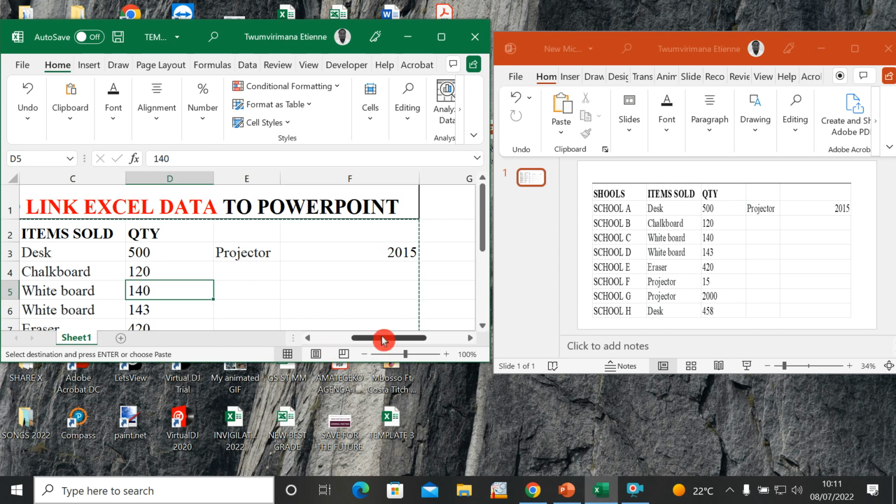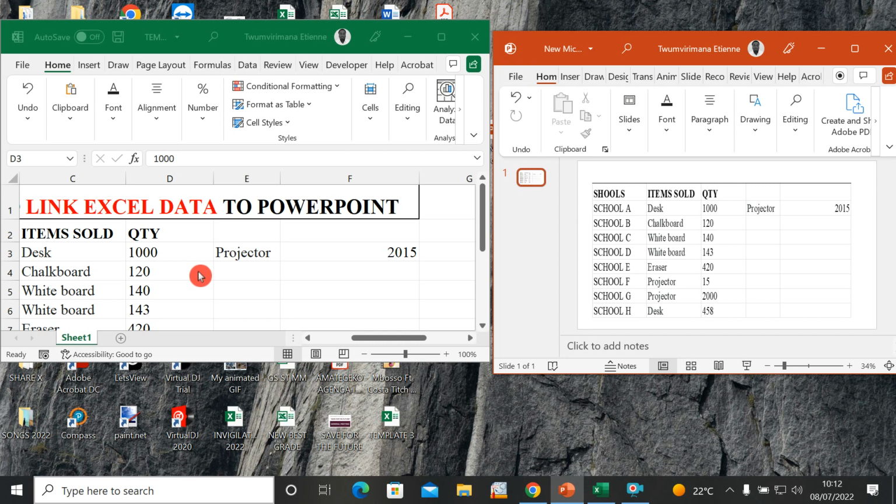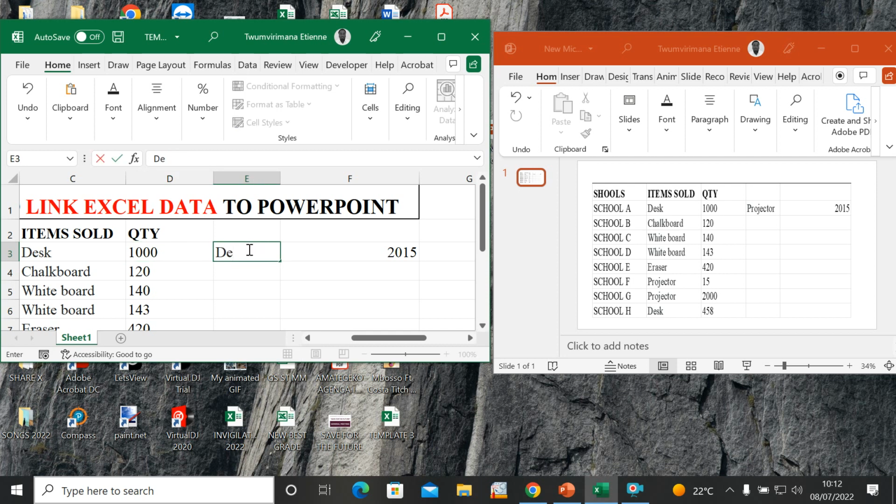Here you can see. Let me, for example, change the number here. You see we have 500 and I have 500 desks. Let me put 1000 desks. 1000 desks. Let me see. 1000 here and 1000 here. Do you see that it changed too? Here I have 1000 and here I have 1000. Any change I make here can also be changed here. Let me change projector to desk. I can put desk here and see. You see also it's desk.